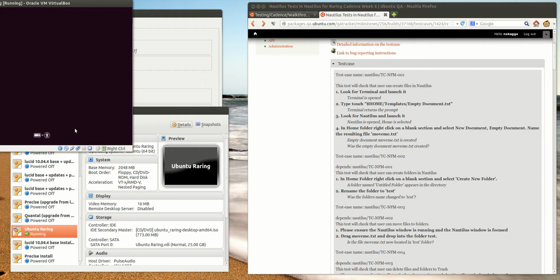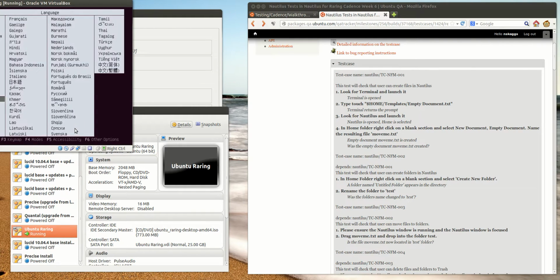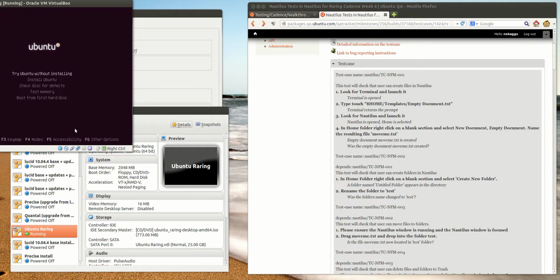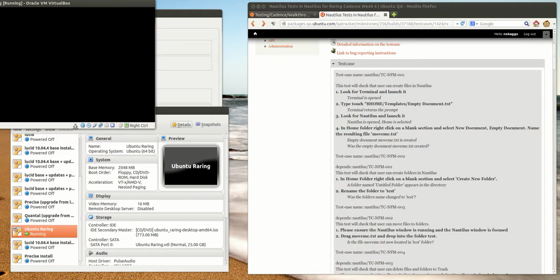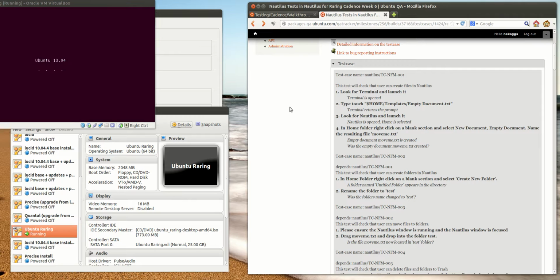This is just going to load up, and I'm going to tell it to load a live session by selecting "Try Ubuntu without installing," and that will load me into a live session of Ubuntu. Then once we're inside that session, we can go ahead and execute this test case.